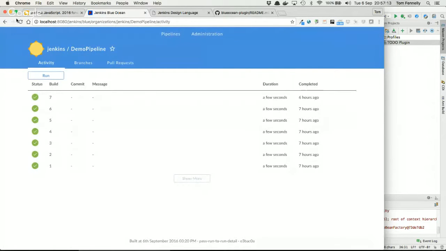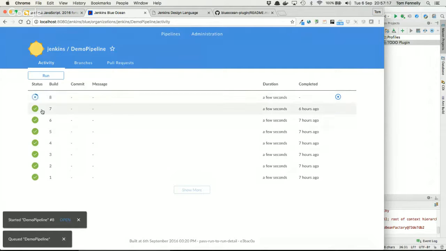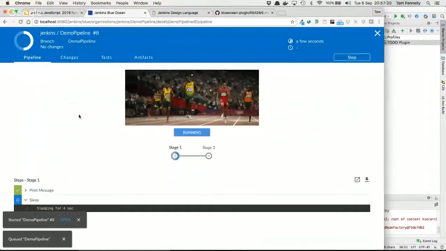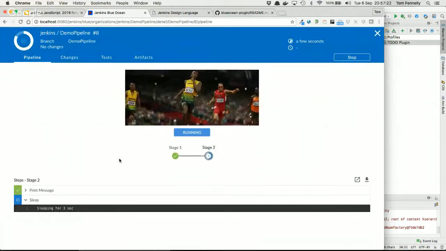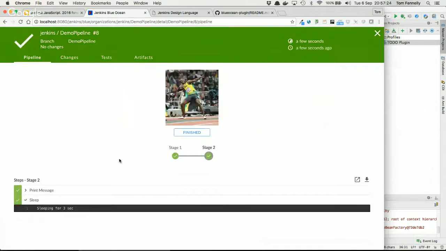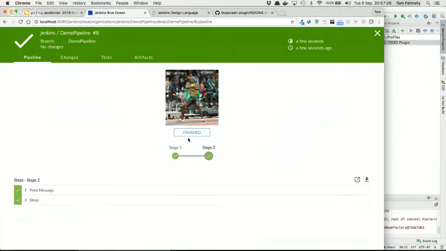To see it in action, you just run the job. Okay, so when we run the job, these are all SSE based events as well. So we see the job happen. You see the animated GIF is different there. And then when it finishes, the GIF changes and the button changes.